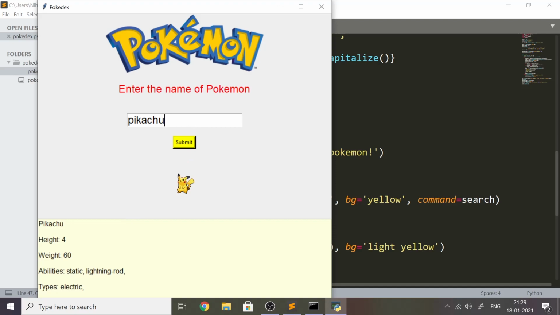Let's search for another Pokemon. So I would type here Charmander and click on submit again. We also get its detail. Let's get right into coding.